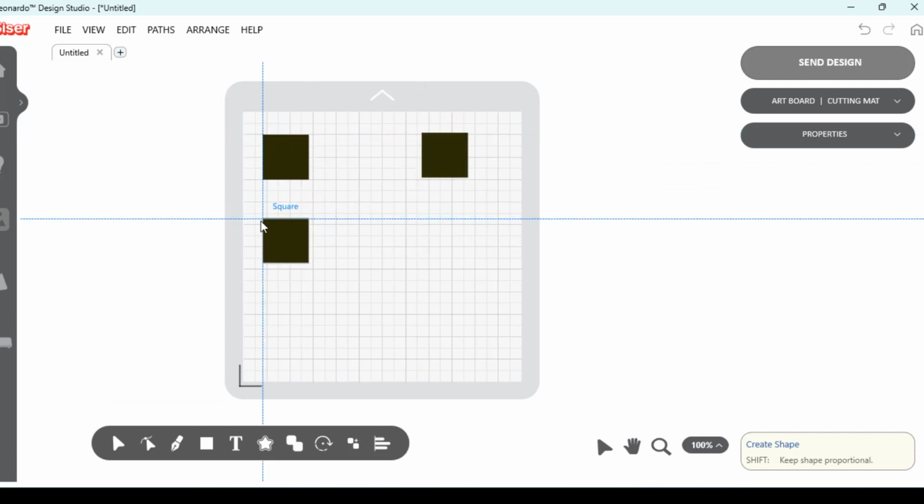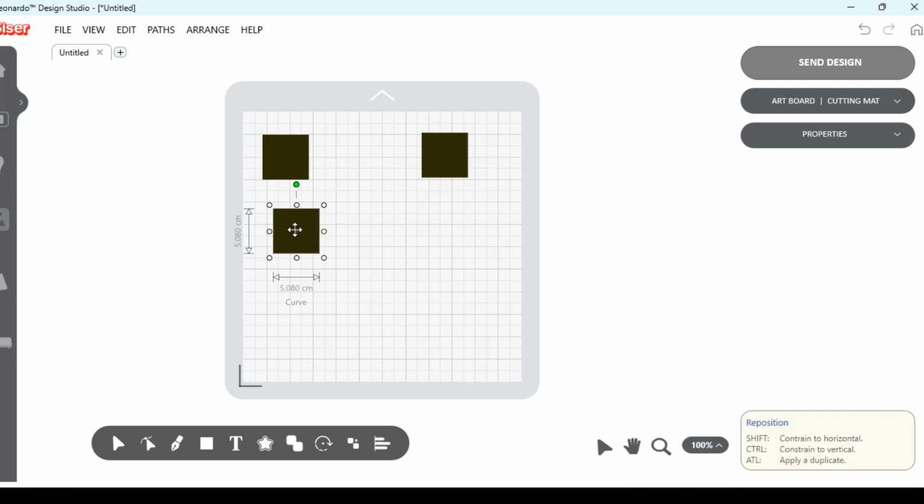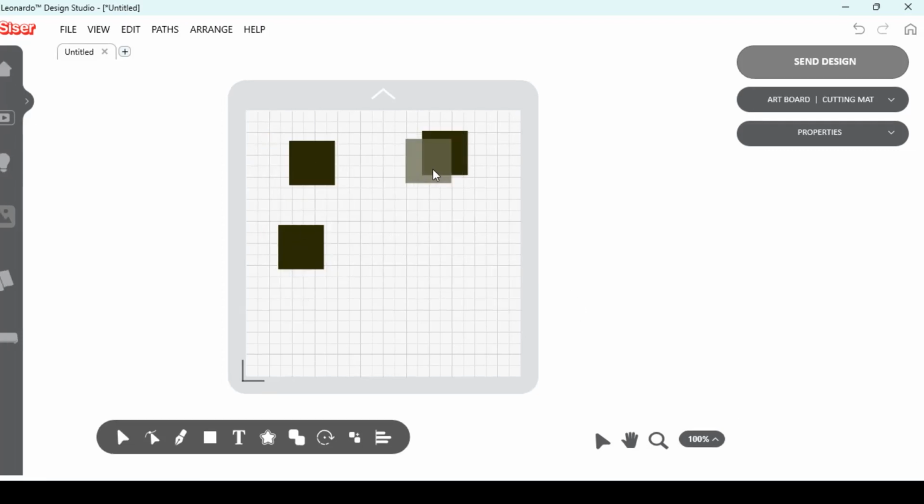So you'll see as I hold my mouse over the center of that shape, down in the bottom right hand side corner it's coming up with hints for me. So if I hold down my shift key, I can move my shape horizontally but not vertically. If I hold down my control key, I can move it vertically but not horizontally, and my alt key will duplicate.